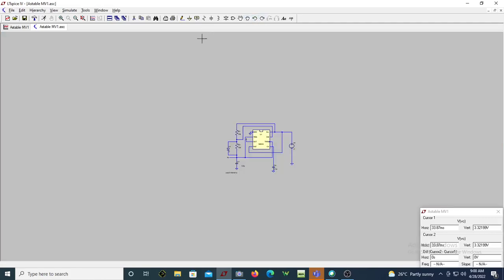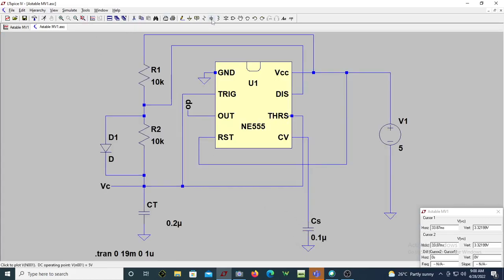Okay, let me eliminate the diode. Let me just show you the impact of changing the control voltage. I will remove this. I'll take off this. Okay, these things are removed.